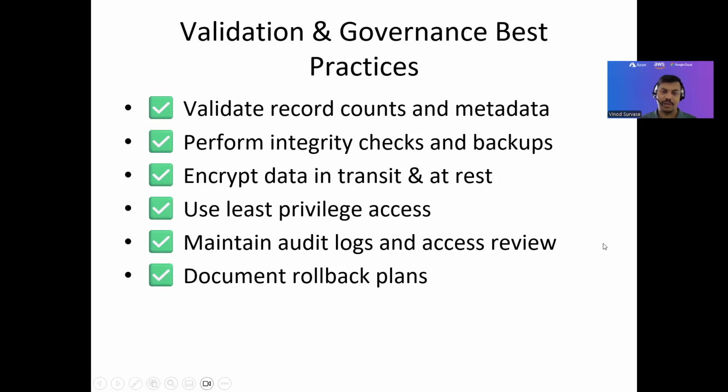Validation and governance practices: validating records, record counts and metadata, performing integrity checks and backups, encrypting data in transit and at rest again, using least privilege access, maintaining audit logs and access reviews, and documenting rollback plans, right?